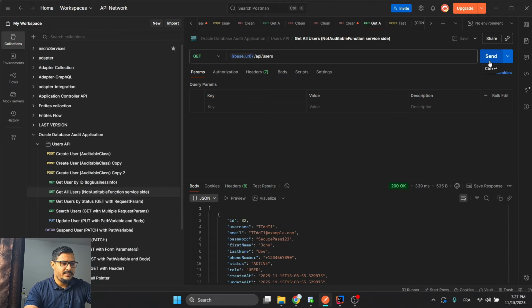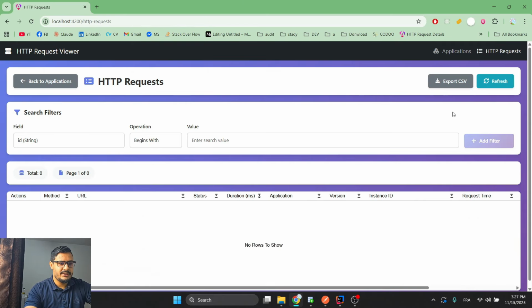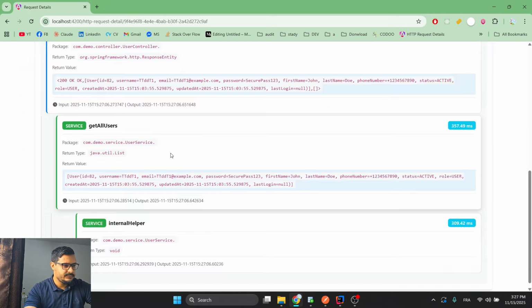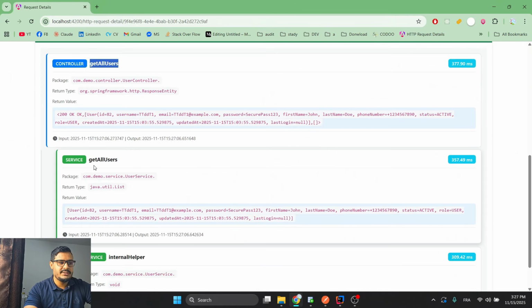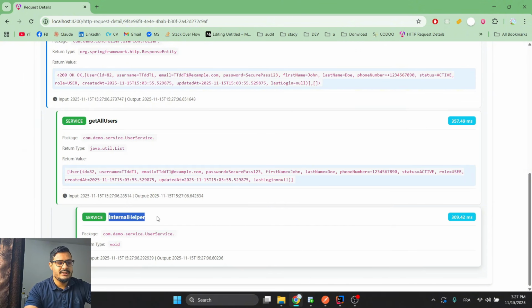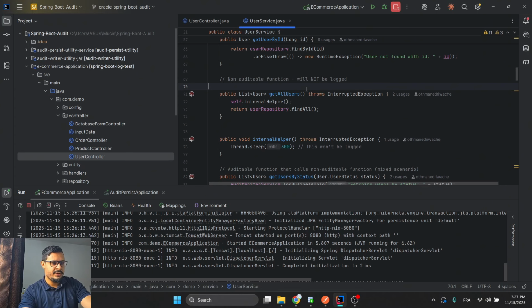Let me trigger it in the beginning. Okay, get all users. If we can go back to our application, yeah, this is the one. So get all users will trigger the service get all users also, and there is an internal call, an internal helper that takes 300 milliseconds. This is how you can detect which function takes too much time, but it's not our main thing.